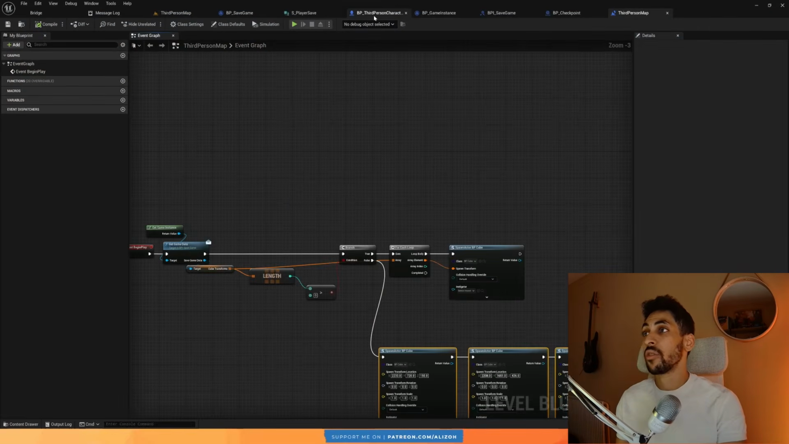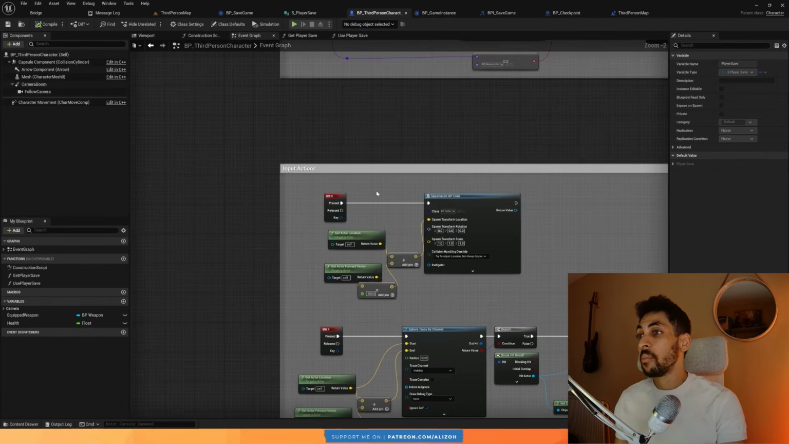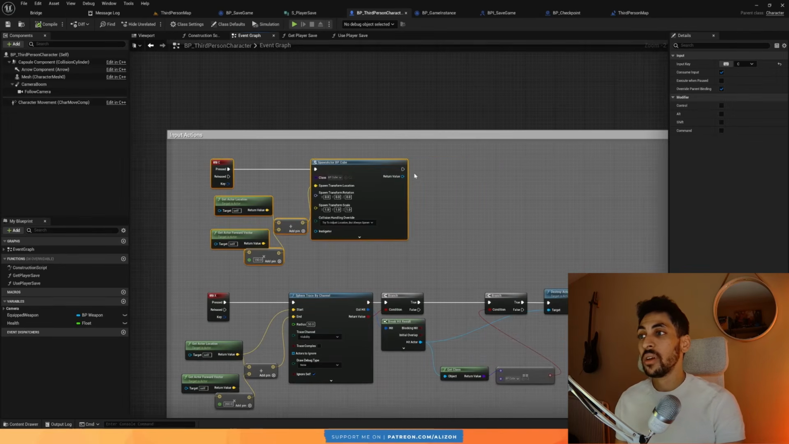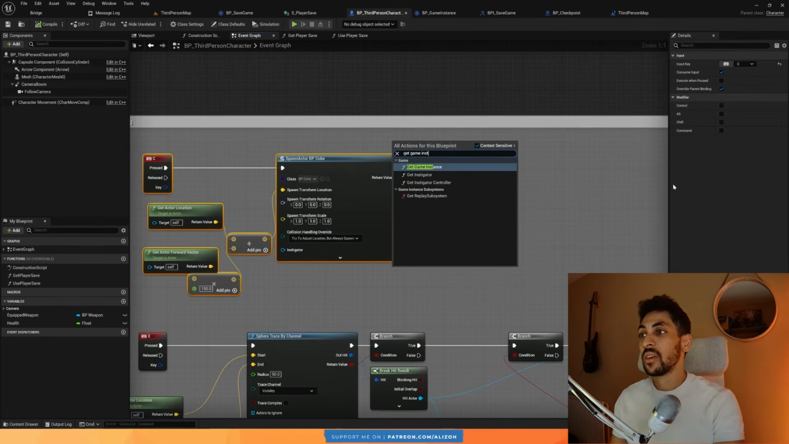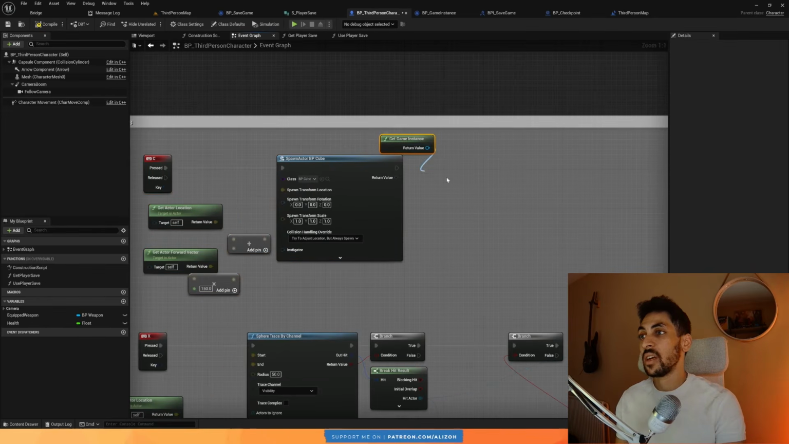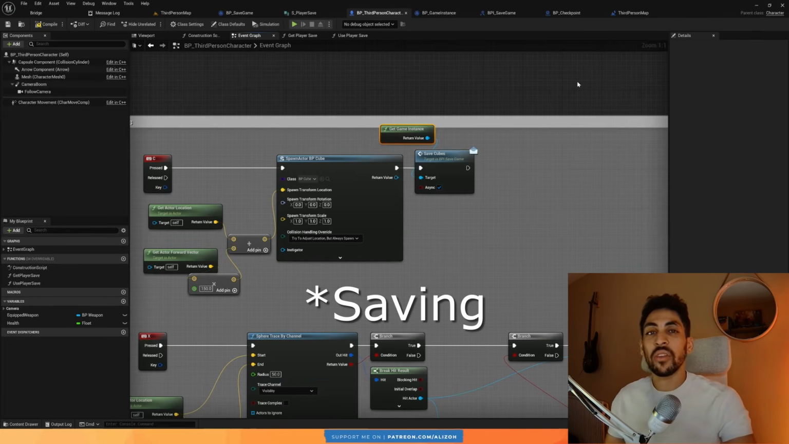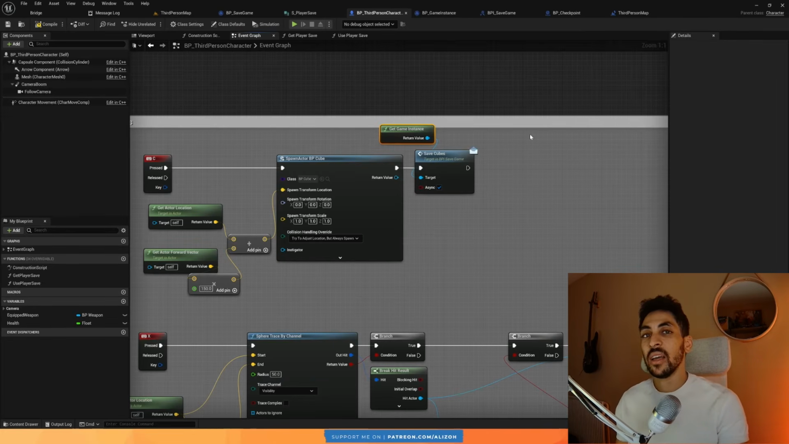So going back to our third person character, here is where I press C and I just spawn a cube. Right here, I'm just going to do the same thing, get GameInstance and call SaveCubes. And by the way, for these, I'm going to make them async because you want the loading to happen while the game continues.